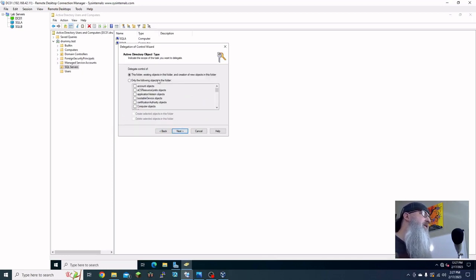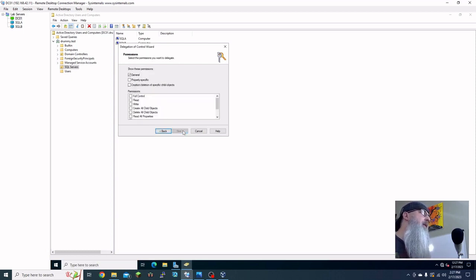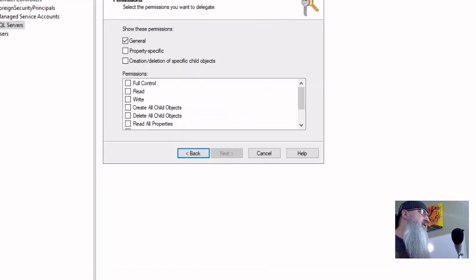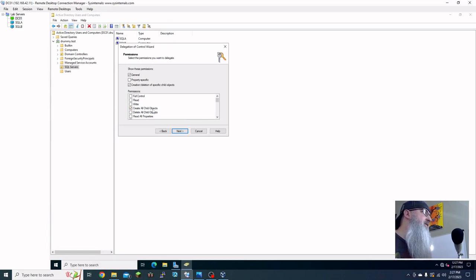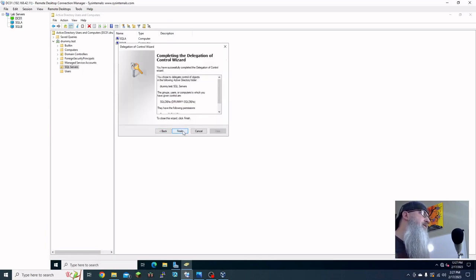So I'm going to next on that, and I'm going to provide this right temporarily and then take it away once we've done everything with our AG and it's all set up. So I don't need to get too granular here. I'm just going to do the whole objects in this folder type selection here. And next on that. And we are going to create all child objects. So there's this little dude sitting right here. We want this object, create all child objects. So I'm going to take that selection and next.